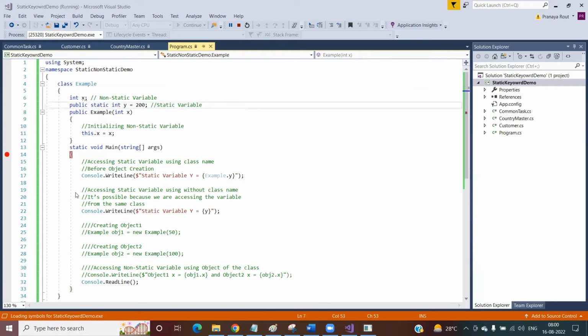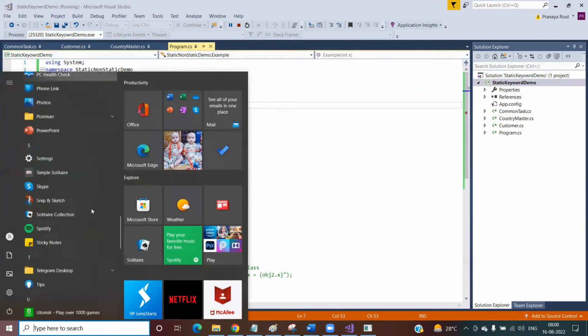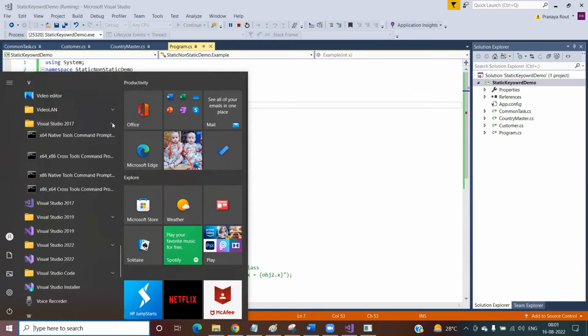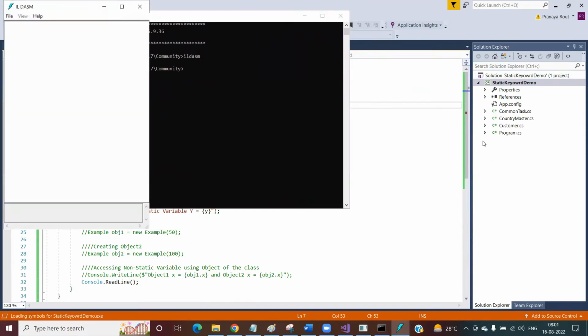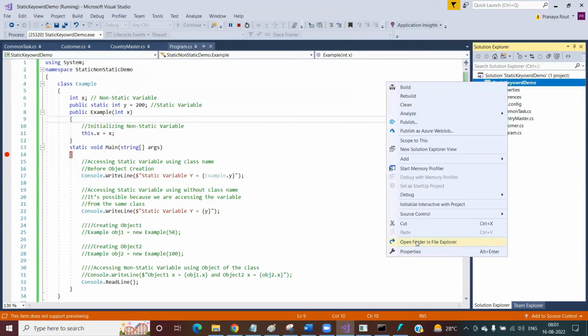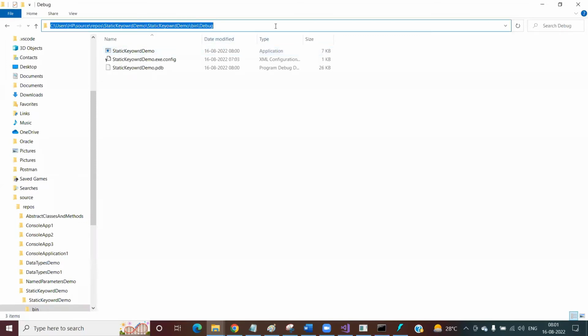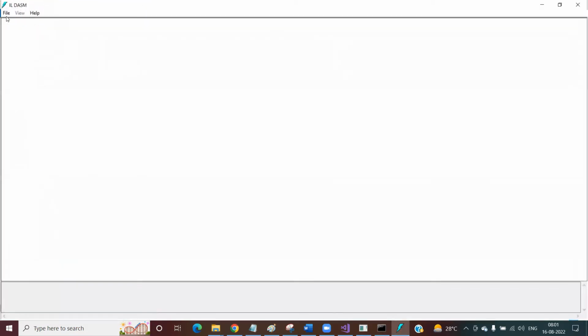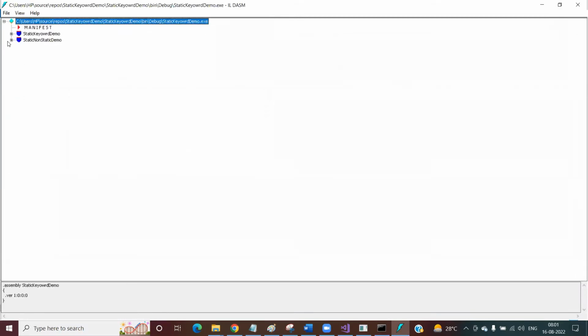So let's open the application. Okay. Visual Studio 2017 developer command prompt. Okay, let's open the ILDASM tool, right? And where this application is created. Okay, bin debug. Yeah, this is the code. Static keyword demo.